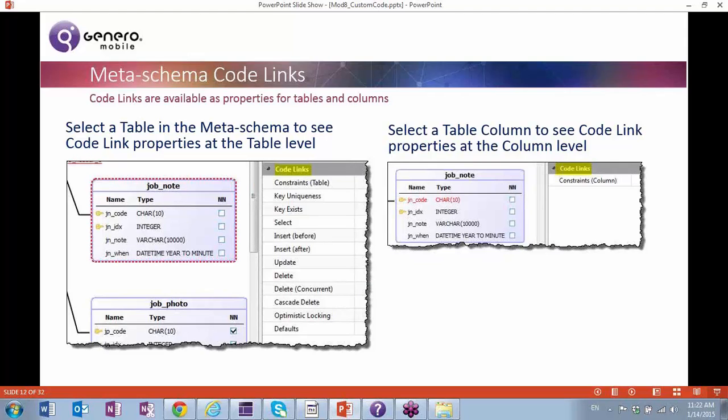Now there's different kinds of code links. The ones we were looking at were at the record level, but notice we've also got code links available for the meta schema. So that's what we're looking at here. If you select a table in your meta schema diagram, there are code link properties that you can get to at the table level. Notice here in the meta schema they've actually selected, in this case, the job note table.